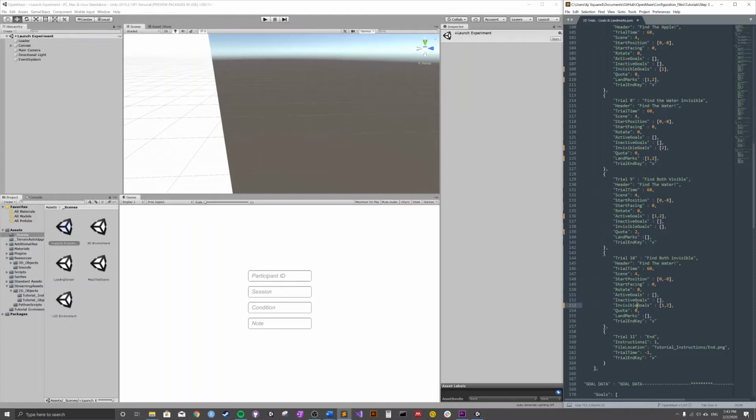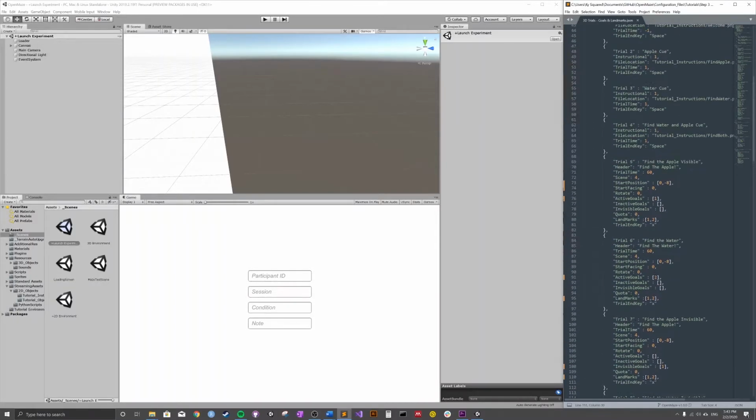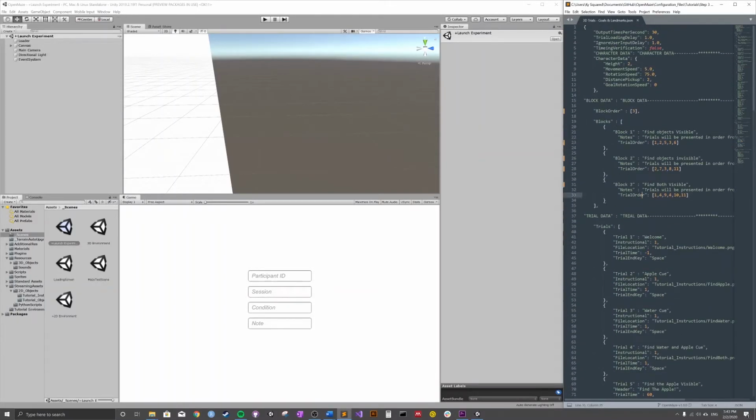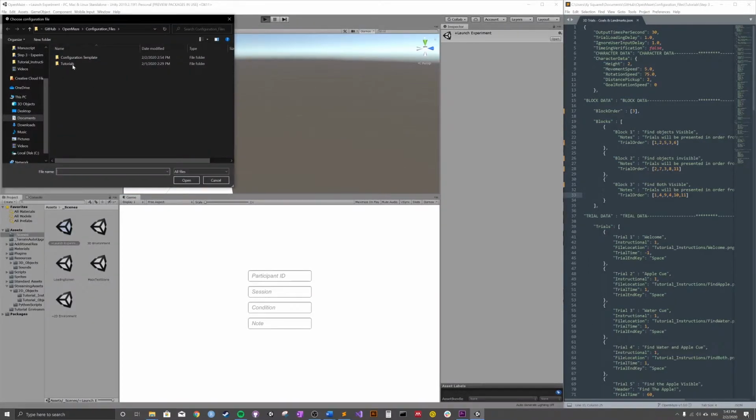And we'll do that again for our invisible. And let's also add our landmarks back in to make finding the invisible goals a little bit easier. And then we can save our configuration file, go back to our Unity editor, and launch the experiment again.